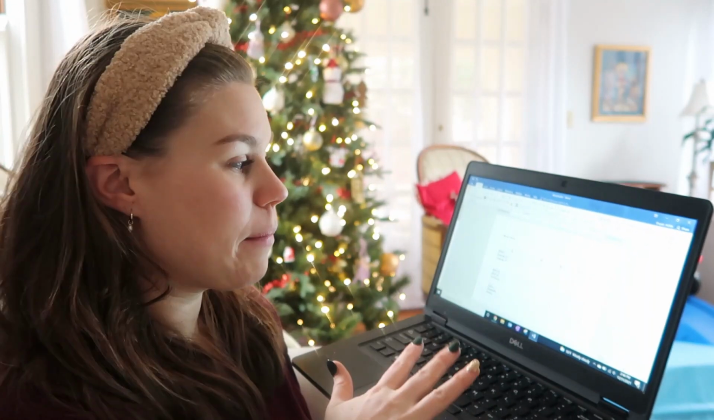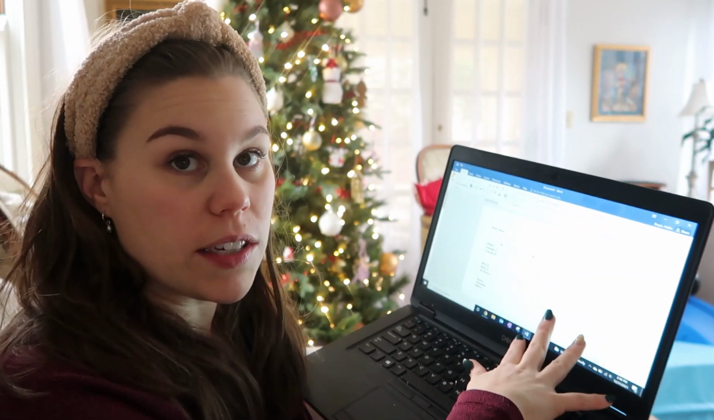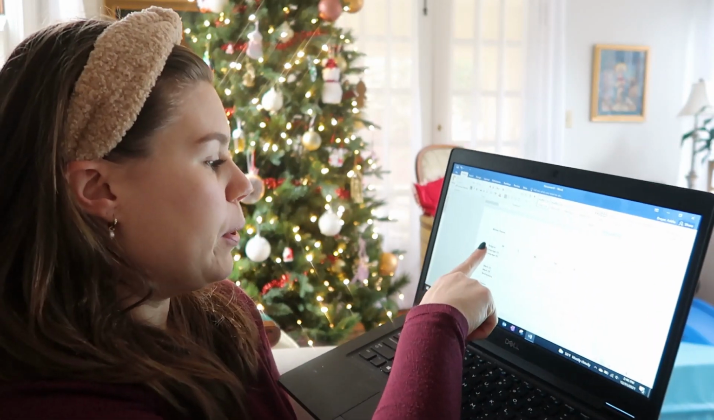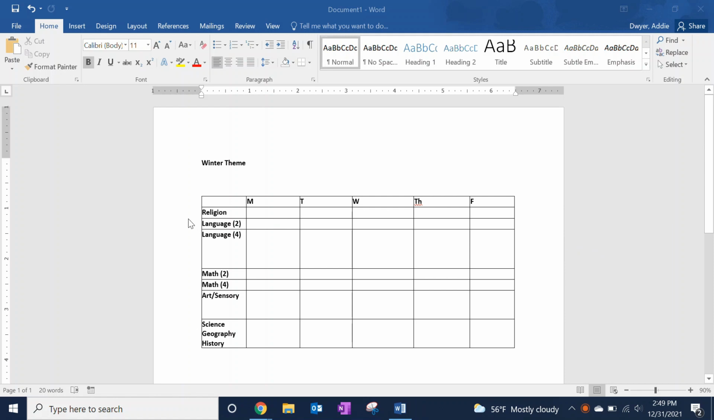So check that out. Today, I'm just gonna walk you through how I go about planning so that you can see how I take advantage of free resources out there for my 2-year-old and my 4-year-old, almost 5-year-old now at this point. So the very first thing I do is get my computer and open a Word document. On here, I put my little chart, which has each subject that I want to cover for the theme over 5 days, Monday through Friday.